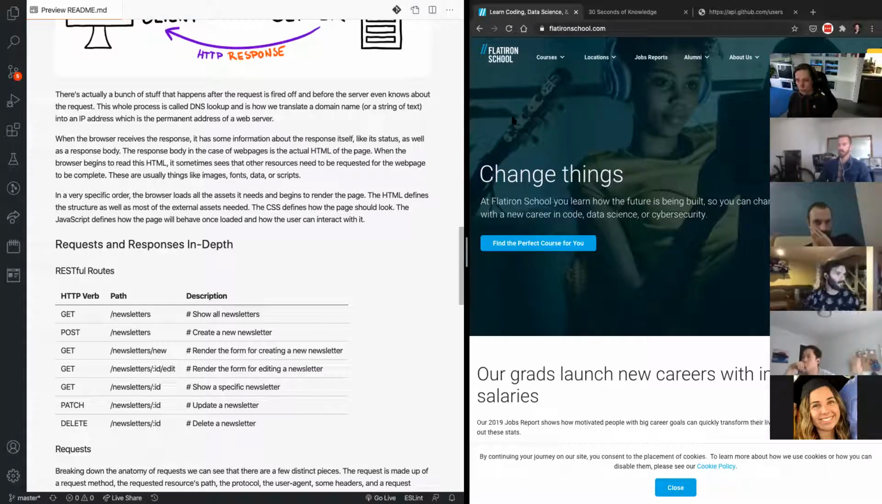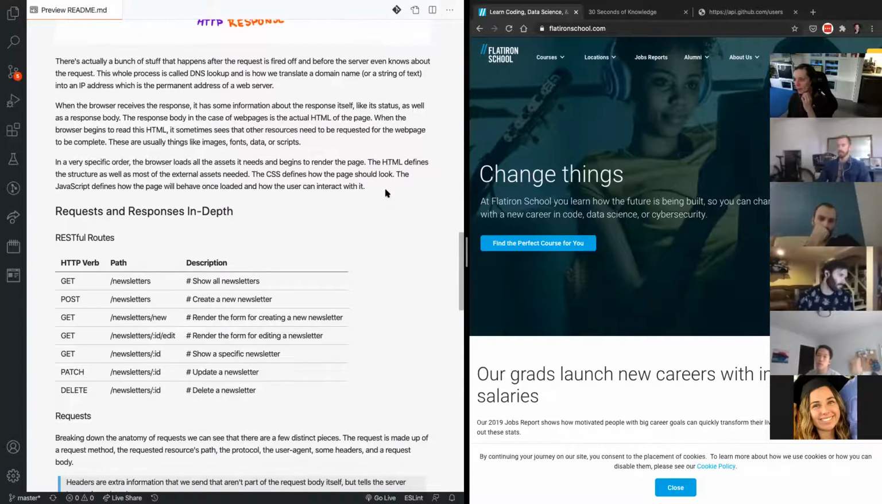In order to make something like a patch or a delete request, we actually need to use additional middleware or additional pieces of code that will make it possible for us to make a request that is not a get or a post request. We'll get into that a little bit more later on, but just keep that in mind. We'll touch upon that in the next few days.